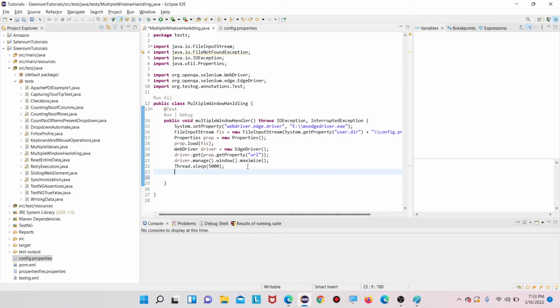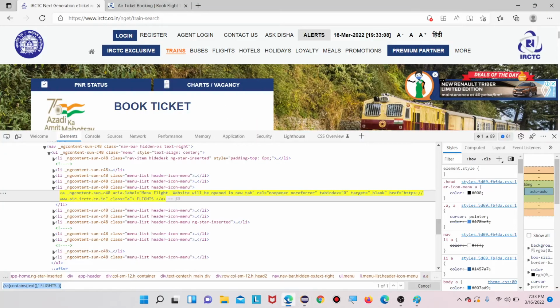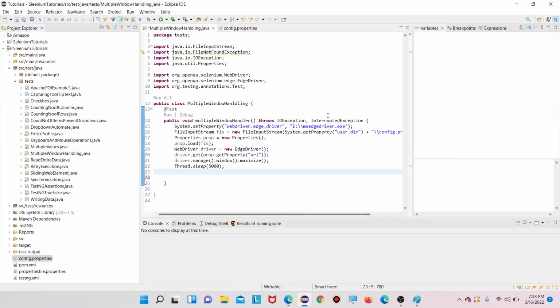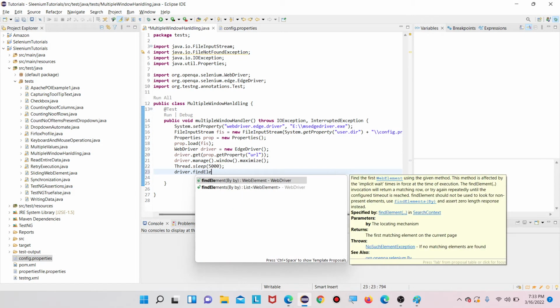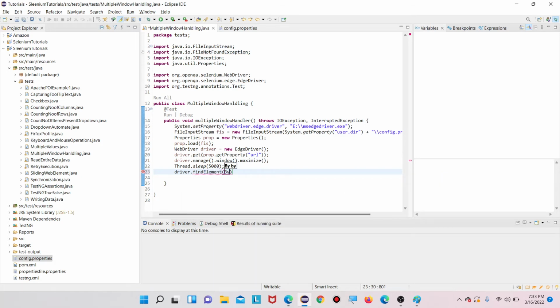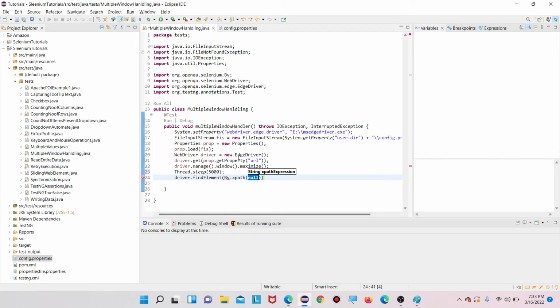Then I'm going to click on our web element. Once this site is launched, I have to click on this link, that is the flights link. Then only will we navigate to one more window. So for that, driver.findElement(By.xpath of, what is our xpath, this one, right? Dot click. I want to click on that flights link, so then only can we navigate to the new window.